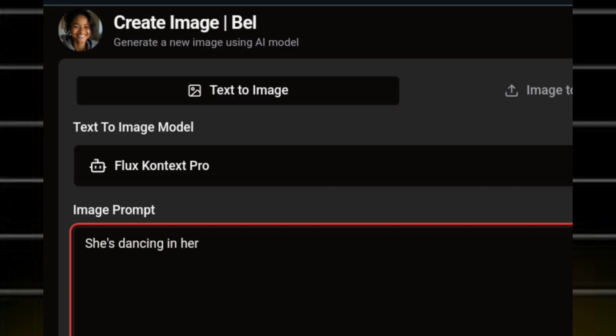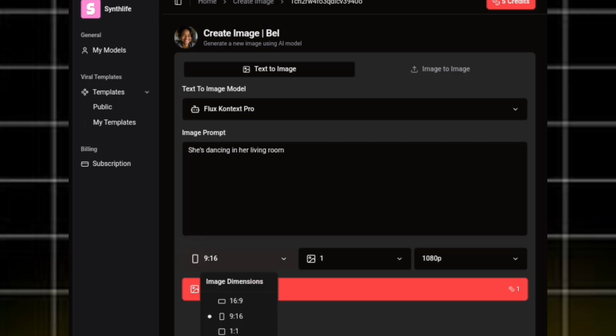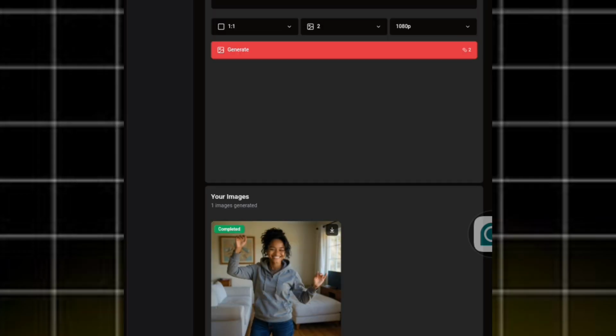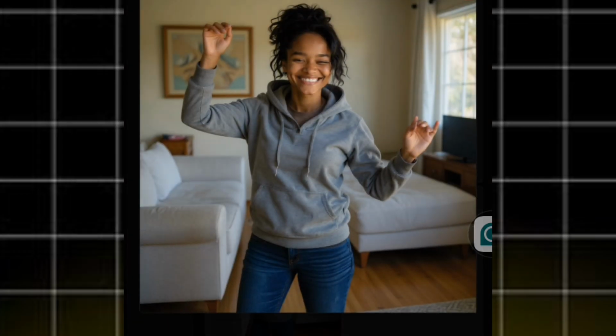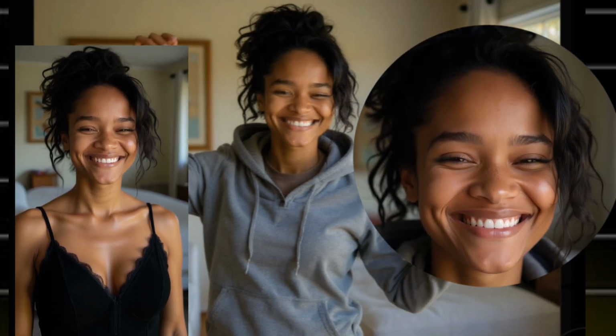So after typing my prompt, I will go over to the aspect ratio. I'm going to choose 9:16. So I'll click on quantity. If you want 1 or 2, you can just click on it. So I'm going to leave it at 1, and I'm going to click generate to generate my image. You can see my image. You can see the face, and you can see how consistent. Look at these other 2 images. You can see how consistent they look.